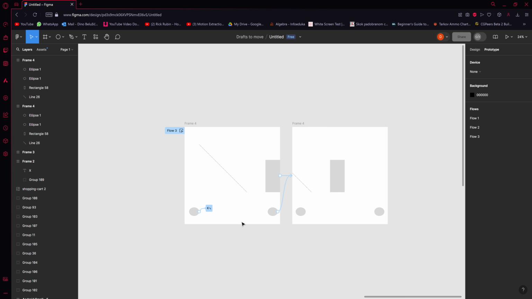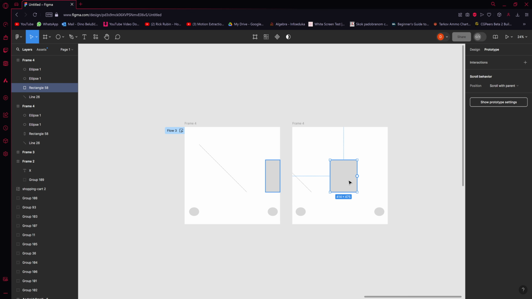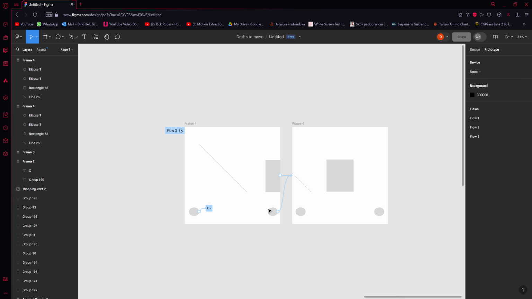These down here are our carousel buttons. You can think of them as the arrows that go left or right. And these elements are in the frame. Let's say we want this like that.